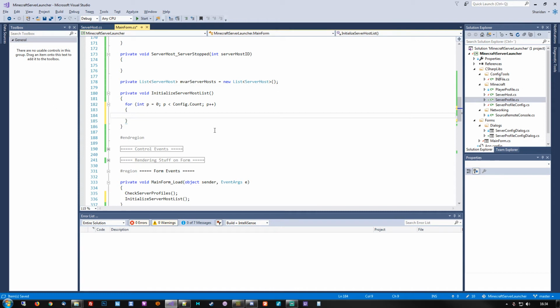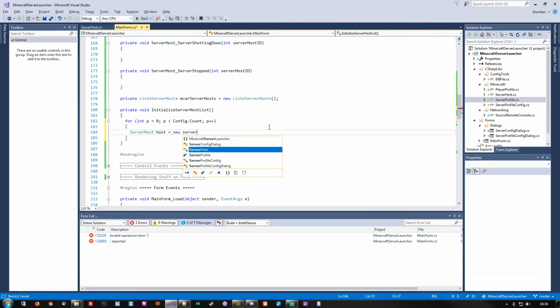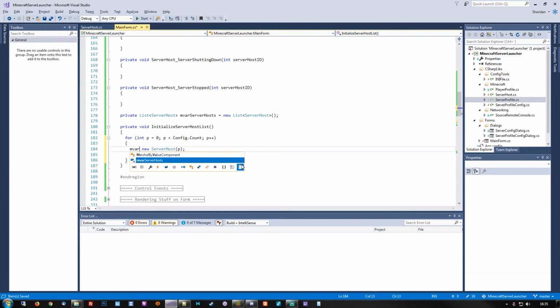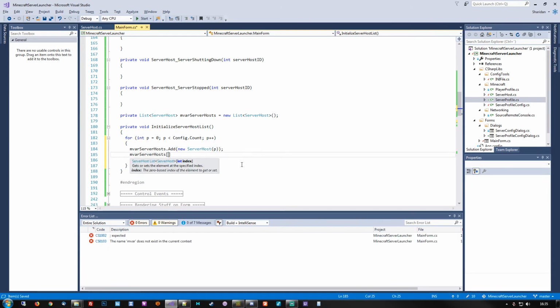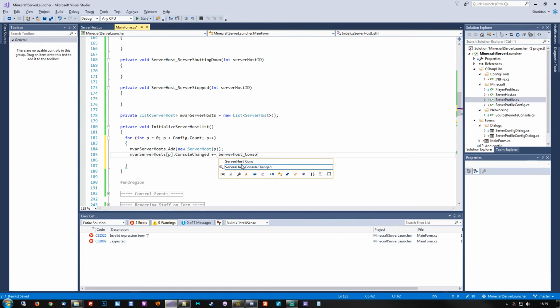So for this we need to create a local one here. I'll just call it host. Throw this in, and we need to put some kind of ID in. For now we will just put the counter. Then we need to hook the events, but actually I think we will instead just do this: server hosts.add a new one of these, and I'll then just index it. We need to hook this one, which would be server host console changed.